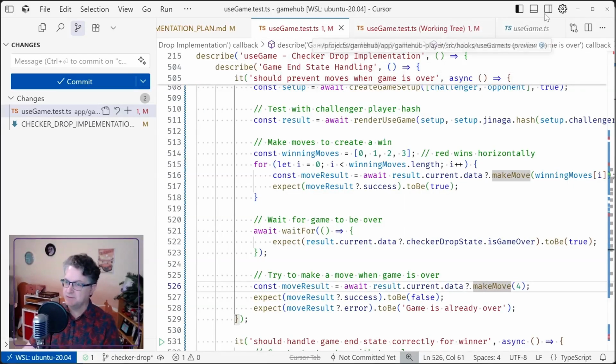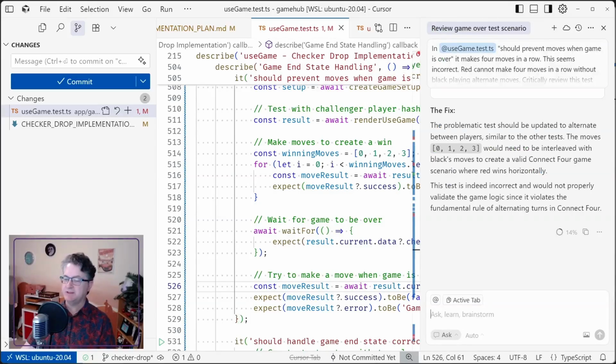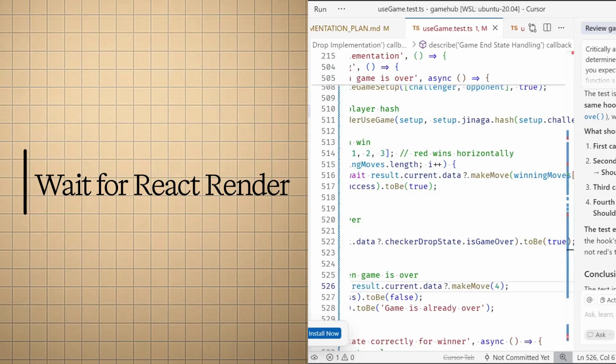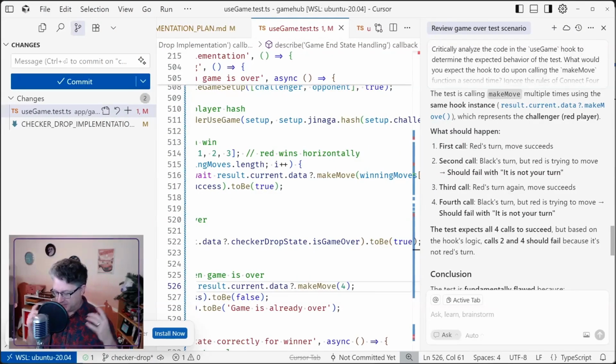Yeah, I'm going to continue this conversation and see if it can critically analyze the useGame hook to tell me what the expected behavior is. Ignore the actual rules of Connect 4. We don't even have the word Connect 4 in this code. This is Checker Drop. Okay, I think I understand what's going wrong. It didn't get there, but I think what's happening is that we're calling makeMove without allowing the render function to do its thing. So it's not creating that fact and then allowing the useSpecification to update that fact.